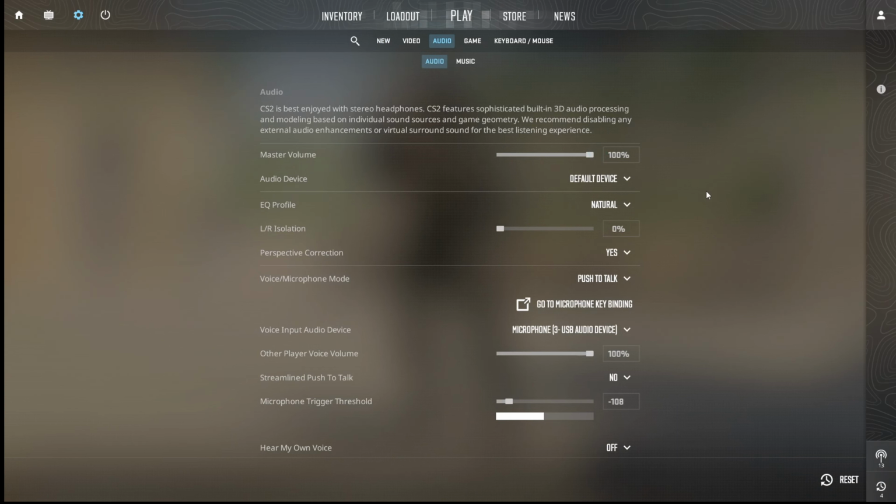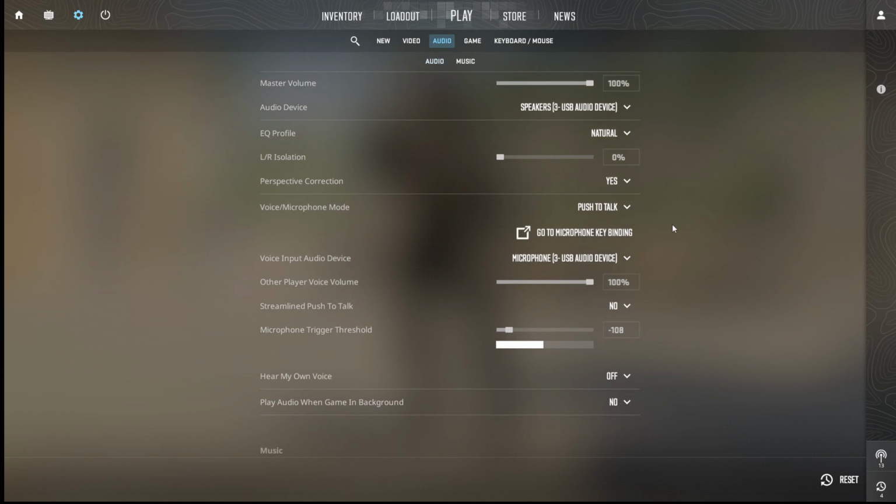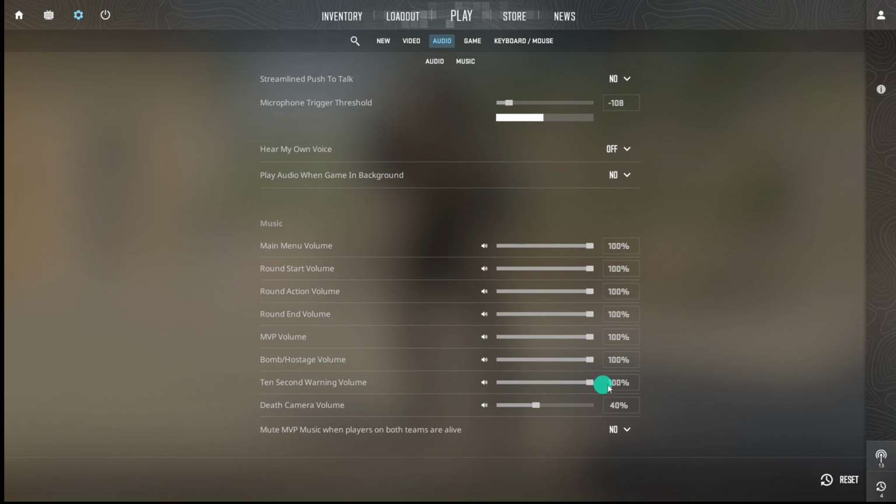Next, click on the box next to the audio device and select the device you want to hear audio from. After that, scroll down all the way to the end and increase the volume of each of these options. Now, check if the issue is gone.